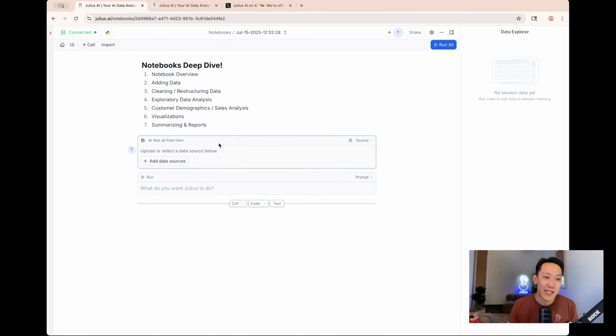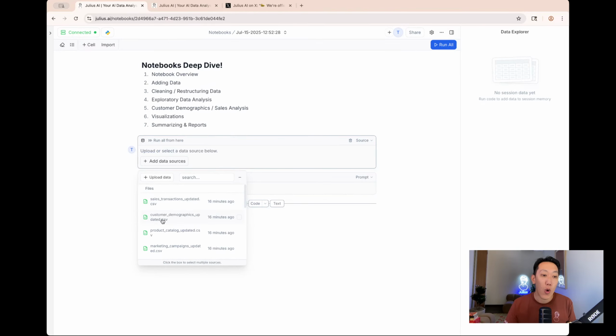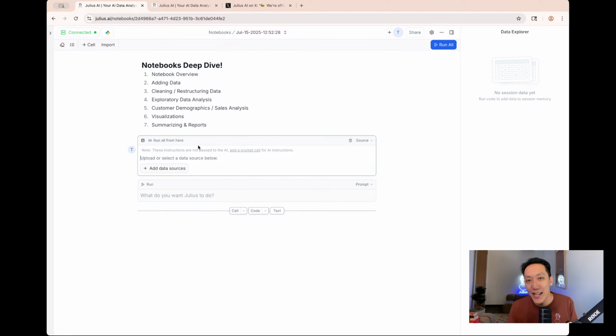This next type of cell that we see here, which is in every single notebook by default, is what we call a source cell. You can think of this as the way that you add files, spreadsheets, or connect to any data sources, whether it's your Google Drive or some other data connector like Snowflake, BigQuery, etc. You could even select files that you've already uploaded to Julius in the past, or files that Julius has created in the analysis here. So you can think of the source cell as your hub for adding any sort of data that you need in your analysis, or any context that you want to give Julius, whether it's a spreadsheet, PDF, Excel file, CSV, you name it.